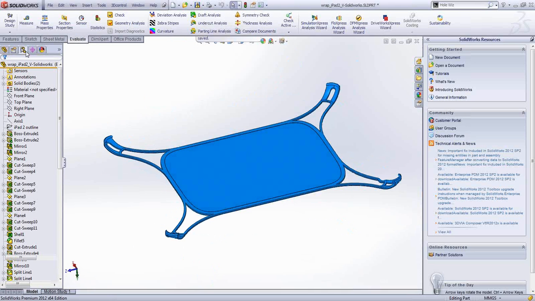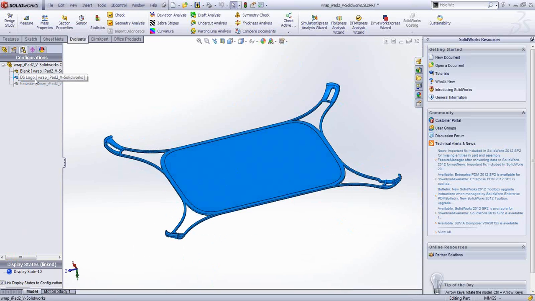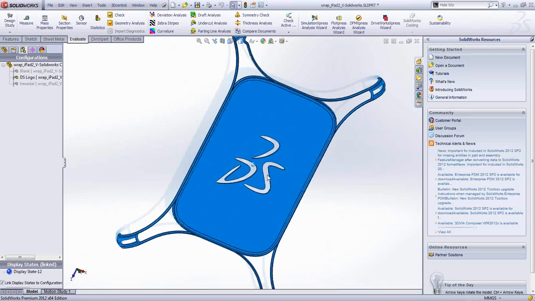And I have a couple of configurations here. One is a blank configuration, and there's another configuration which has a logo in it. So let me activate that configuration for you. As you know, SolidWorks will rebuild all the features. You can see on the status bar that it is rebuilding feature so-and-so of 70. So it rebuilds every single one of these features, all the fillets, chamfers, cut extrudes, every single one of them. It'll take some time. There you go. So we have a logo carefully placed on your iPad wrap. It's the Dassault Systemes logo.